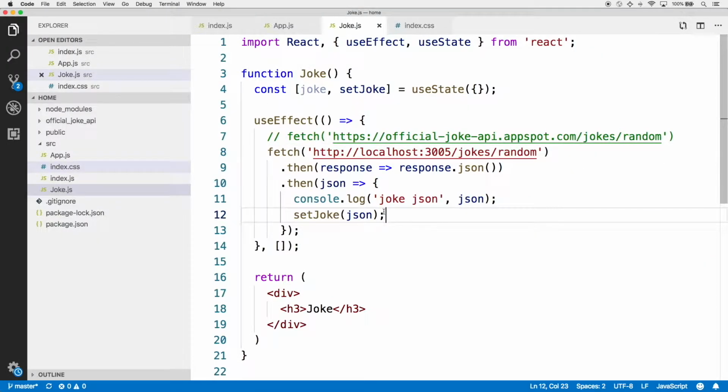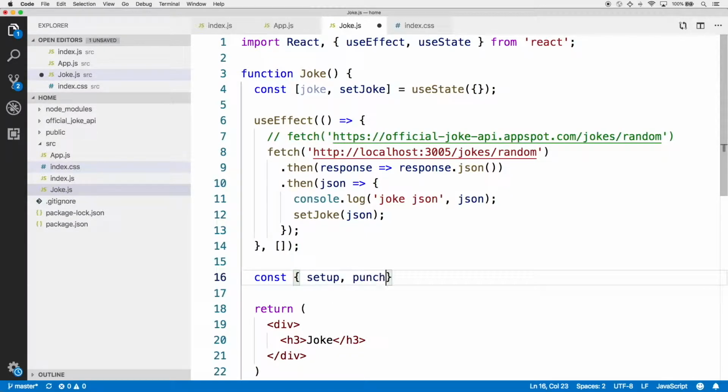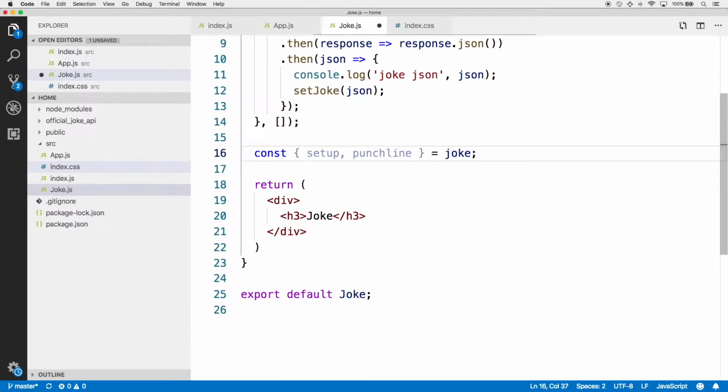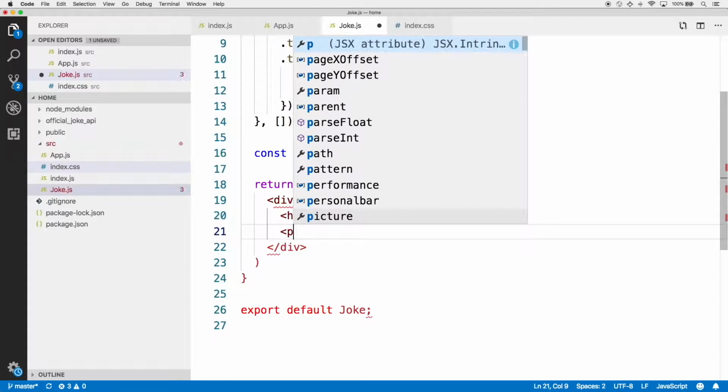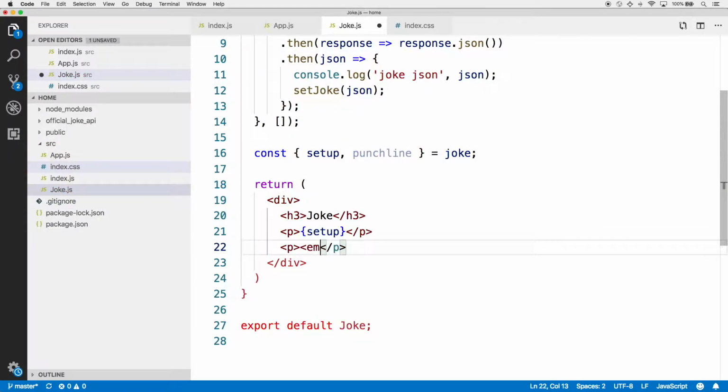So back in the code, let's take advantage of the fact that each joke contains a setup and a punchline. So before the return statement, we're going to destructure the setup and the punchline variables from the joke object. Cool. And now in our return statement, after the header 3, let's provide a paragraph which displays the setup within a pair of curly braces. And then in another paragraph, we're going to italicize the punchline itself. So we'll also display the punchline within a pair of curly braces, except this one is also italicized with the em tag and then the paragraph tag around that.